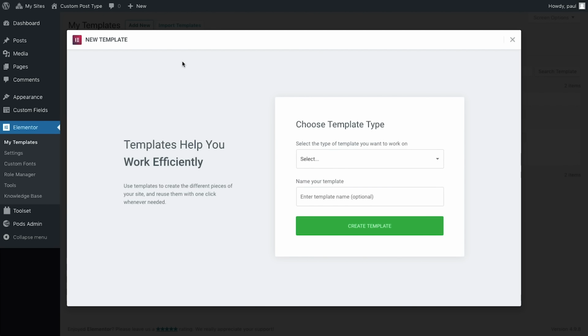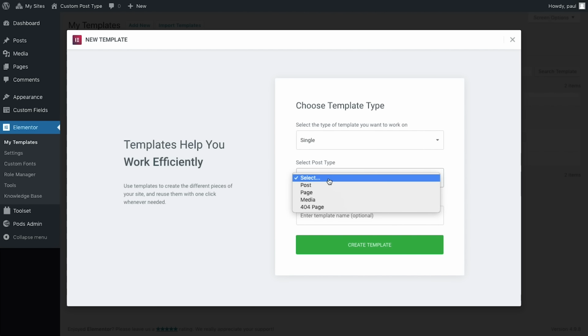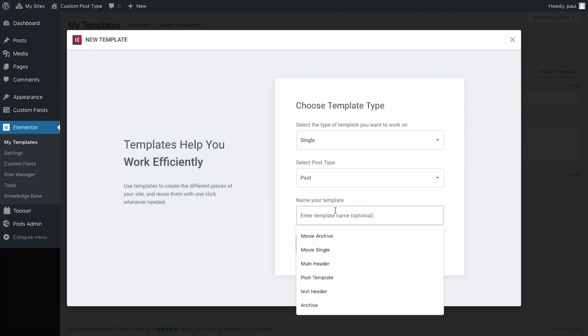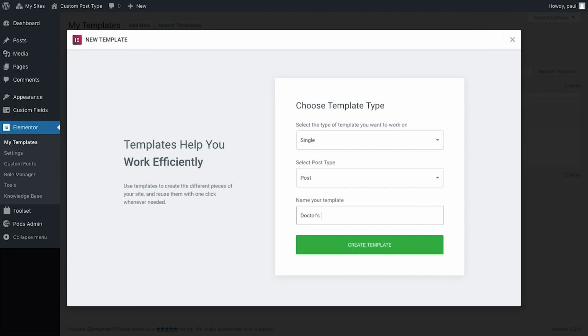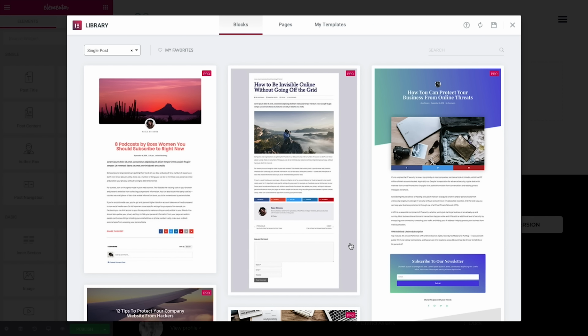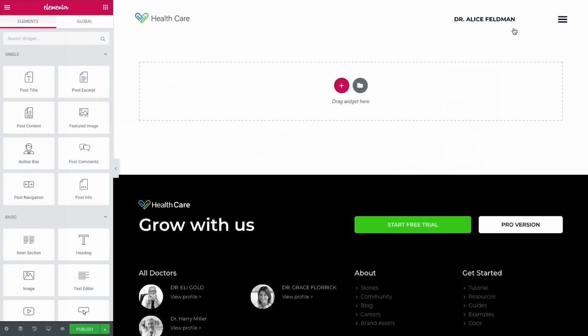Then here for the template type, I will select single. And for the post type, I will select post. I will also give this template a name so it's easier to find. Like this, and then I will click on create template. Now Elementor already opened for us the blocks library, but we don't want to use any blocks, so I will click close here at the top. And we are now on our page.